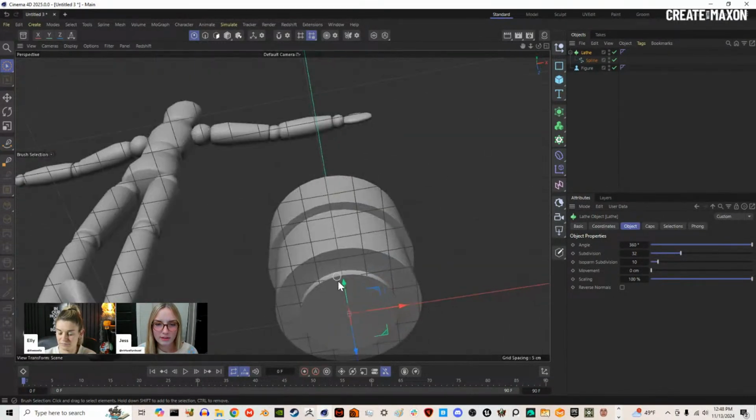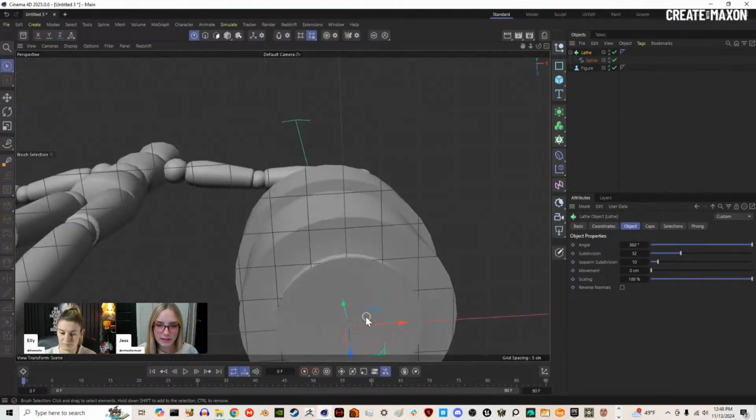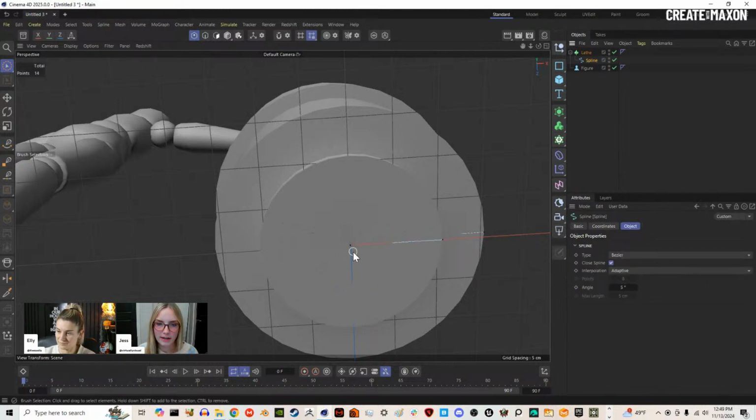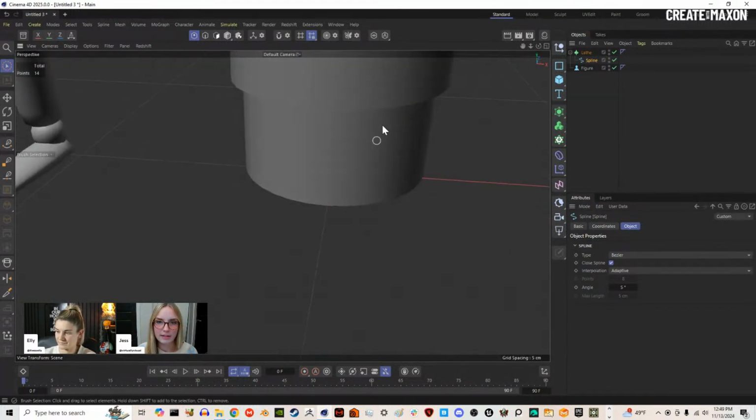I do also want to point out that sometimes, I've had it before, when I use a spline to create a cup, at the very bottom you might see a black shape in the middle. It might be that your points at the center are not actually centered, and you can just highlight those points in the spline and move them to the correct position, and that should fix it.